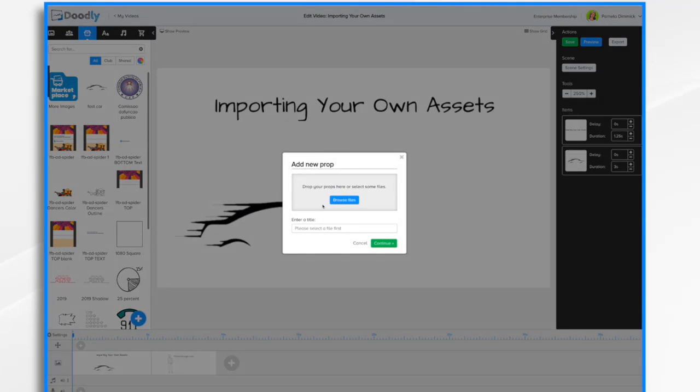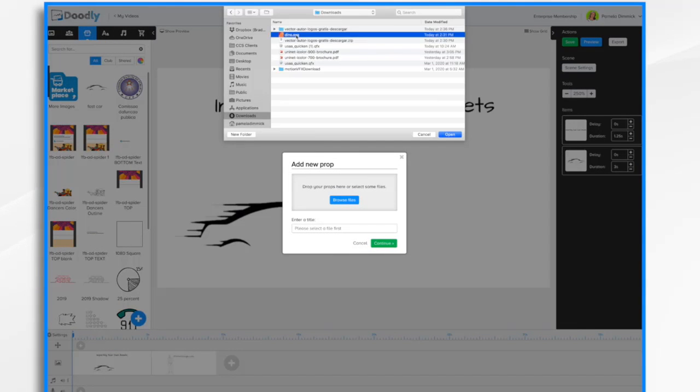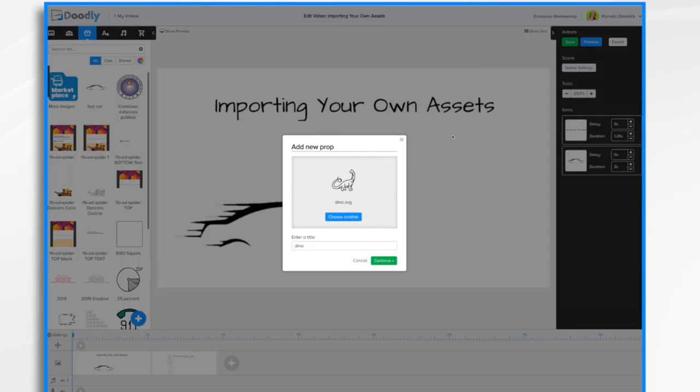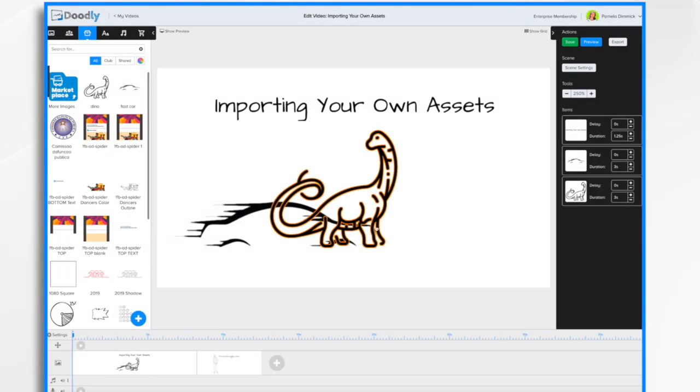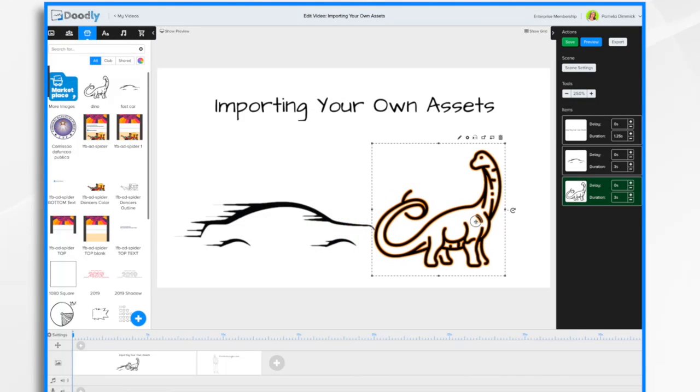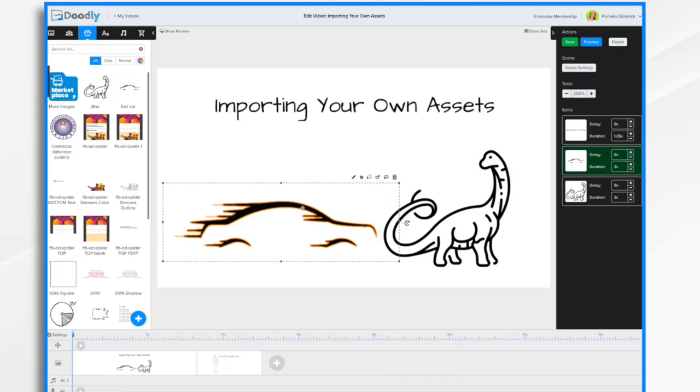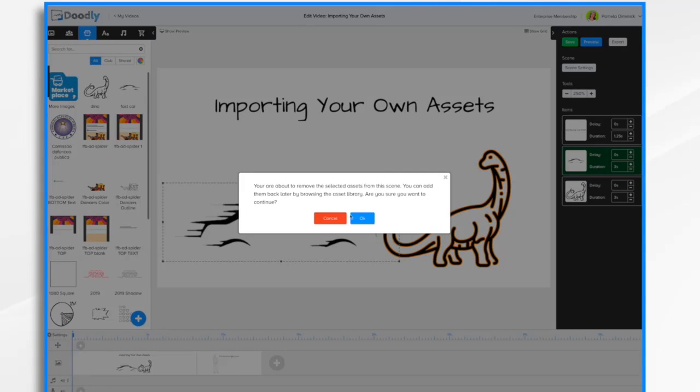So let's go ahead and do one. I have a little dinosaur that I found, dino.svg, and I'll keep that name. And here he is. I'll go ahead and delete this car for now.